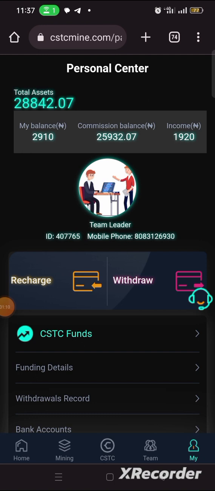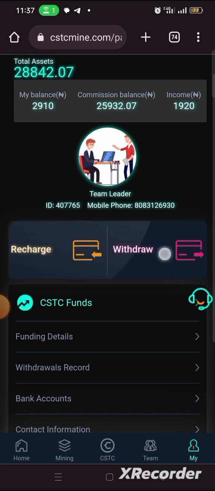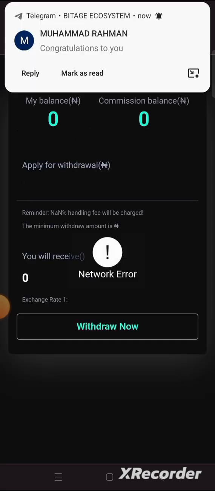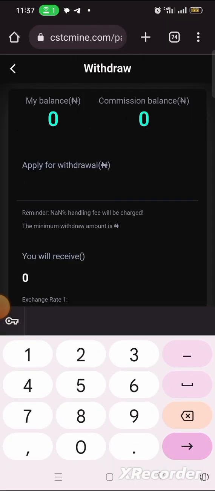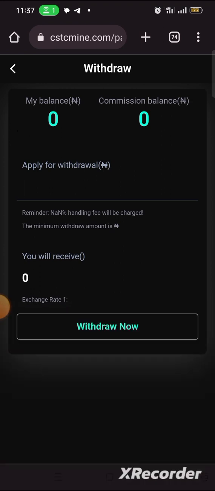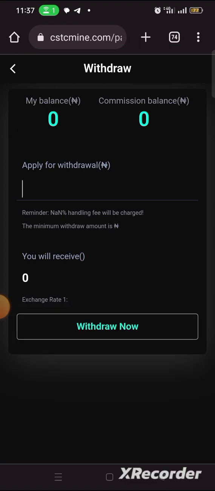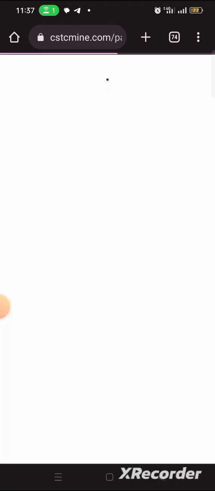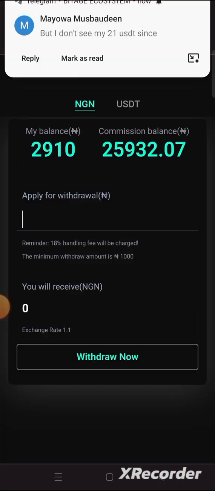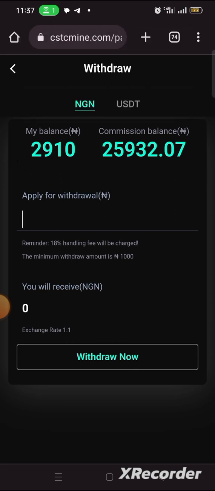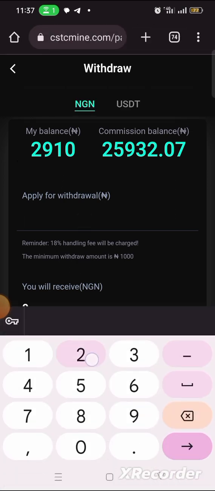So right now, let's see. I want to make this withdrawal right now. Let's see if I'm going to receive the money or not. So right now, let me click on withdrawal. I click on withdrawal, and how much do I want to withdraw? I want to withdraw 28,800. Let me refresh the page. As you can see, right now I want to withdraw everything here.